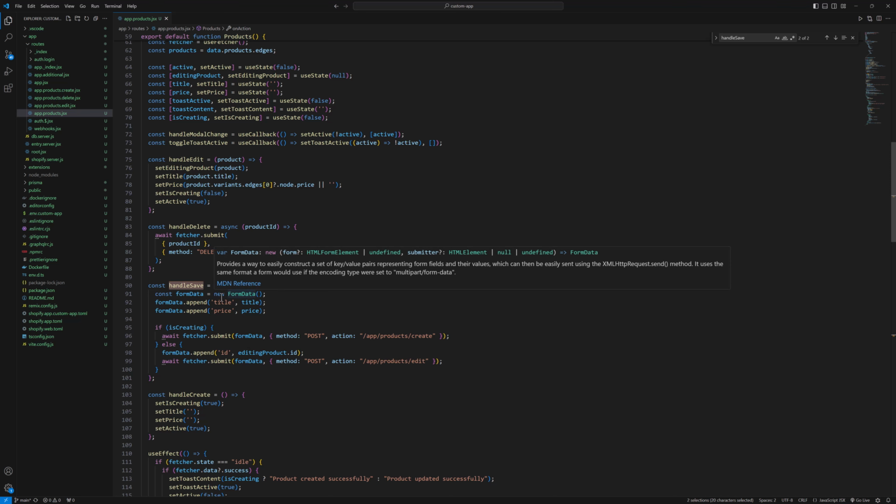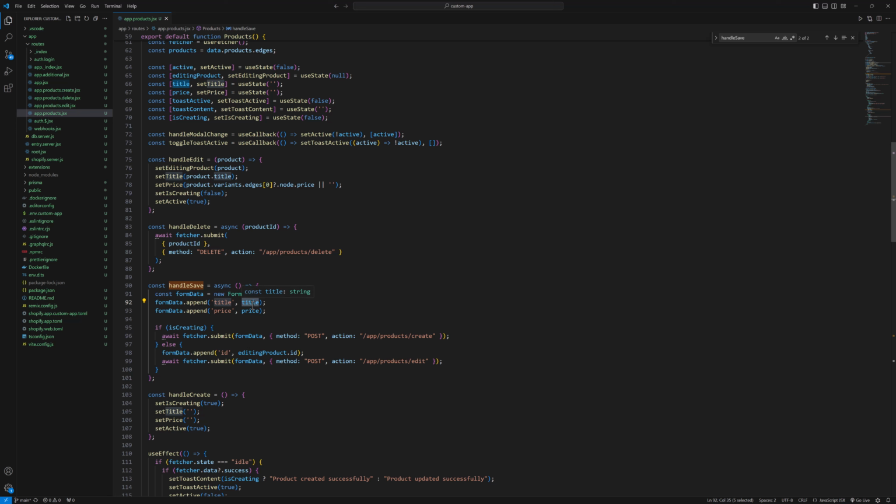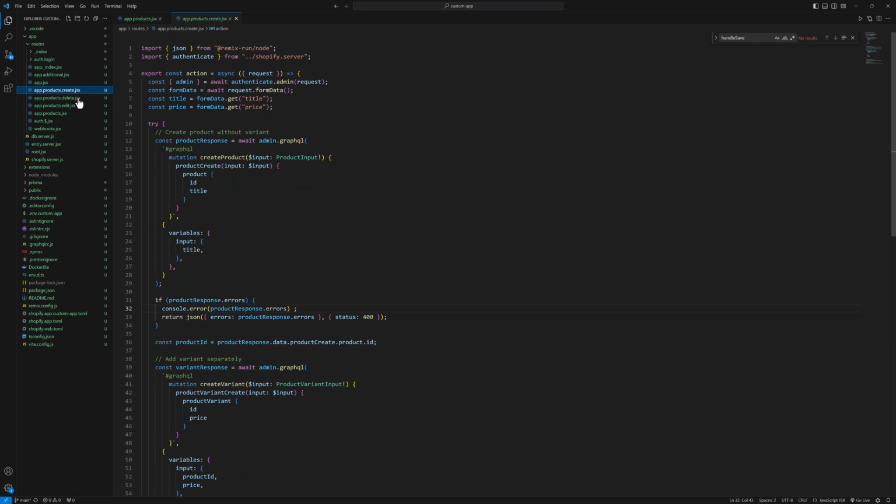In the handle save we will create a new form data, and we will append the title, which we will grab from the pop-up, and then the price, and then we will submit this request and pass the form data, and method will be post, and action will go over here, and we have a new file app.product.create.jsx where our action is being performed.